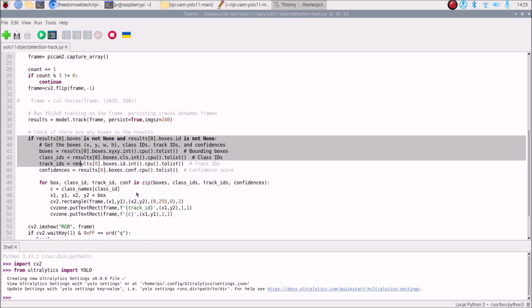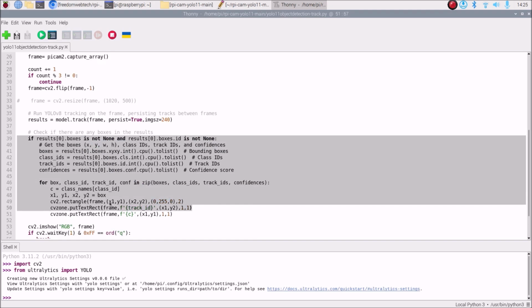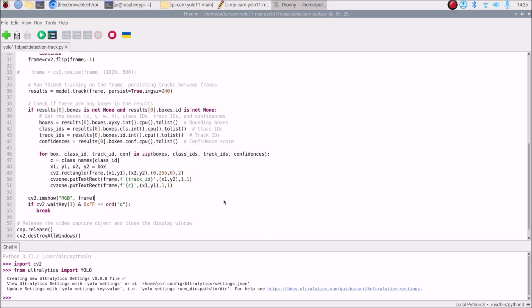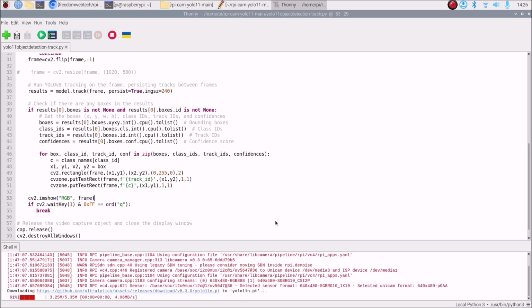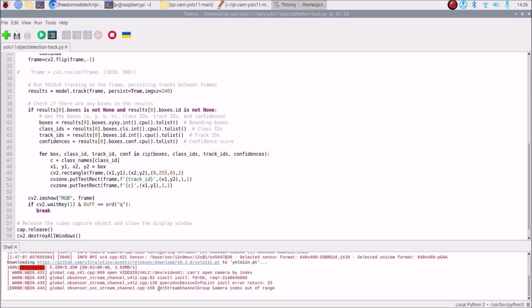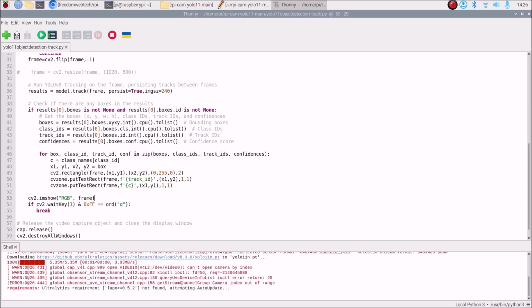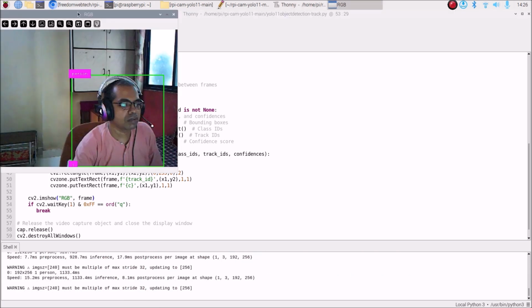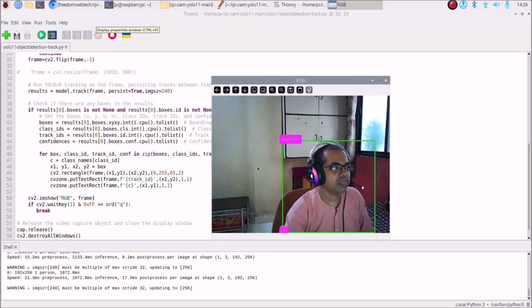And then this is the basic method. Then we have a rectangle, then we will put the track ID on the frame, and then we will put the classes, the class name. Simple. So let's just start our code. So friends, as you can see, it's downloading our model. And then friends, as you can see, this is our detection.